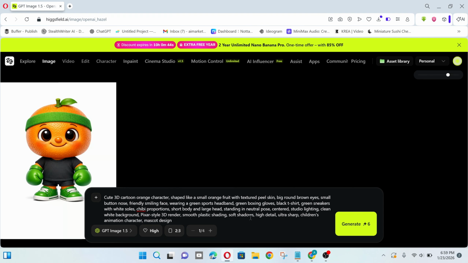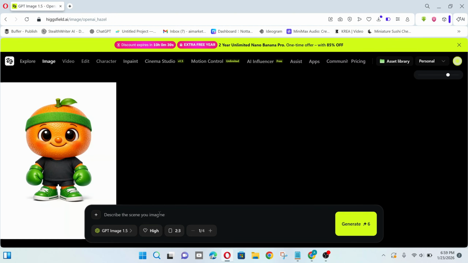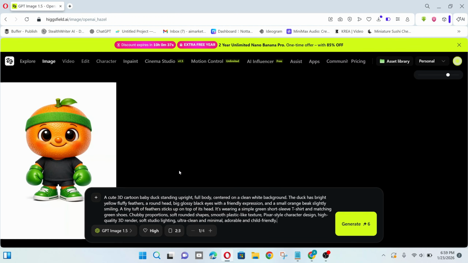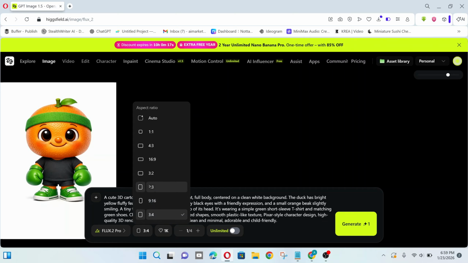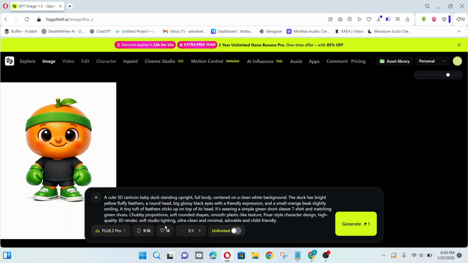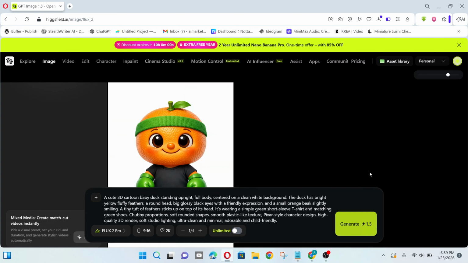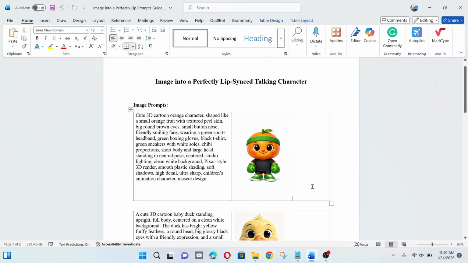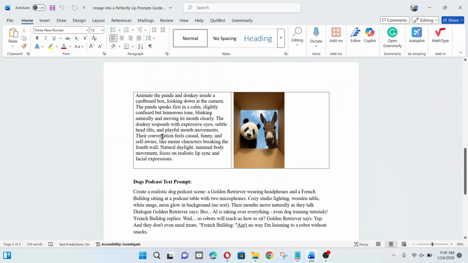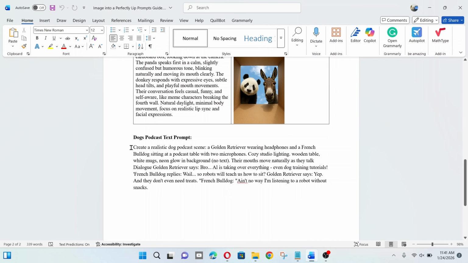Let's create our second cartoon character. This time, I'm making a cute 3D baby duck. Switch the image model to Flux 2 Pro. Set the aspect ratio to 9:16 and bump the image quality up to 2K. Now hit generate. This one only uses 1.5 credits, so it's super lightweight. And don't worry, I'll give you a full guide with all the image to video and text to video prompts we're using in this tutorial.